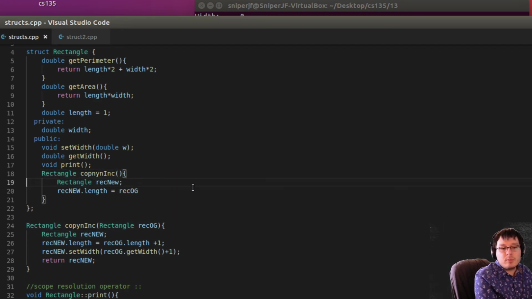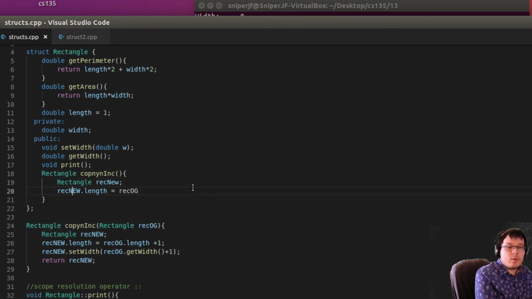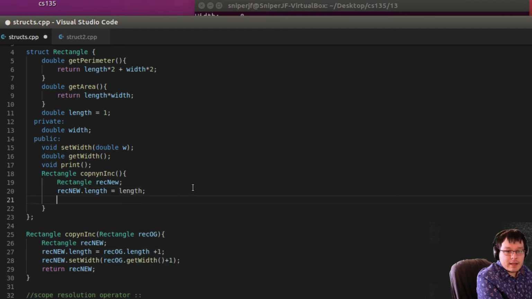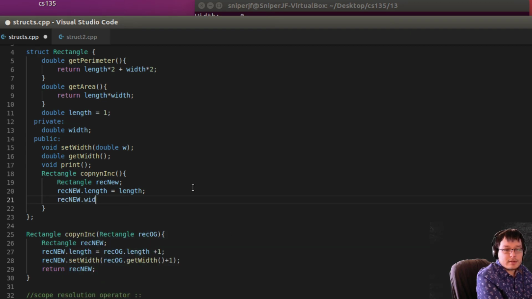So, yes. Now that one is for sure. Okay, so what we're gonna do is take the current object and copy it to a new one. That's what we want to do. Because of that, we don't need to say rec.og here. We can just say length. And then for rec new width, we can say width.